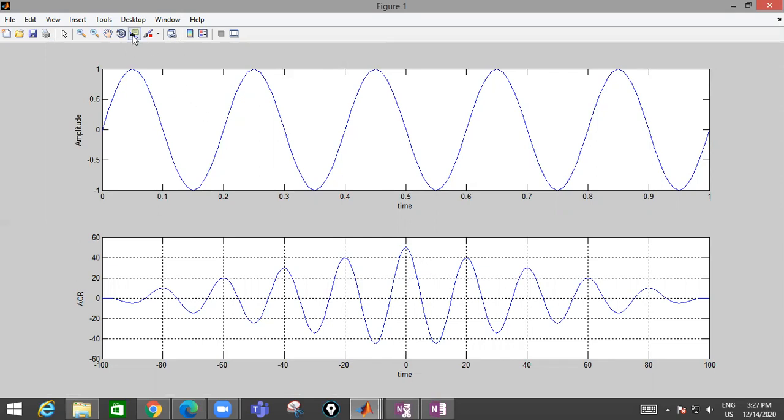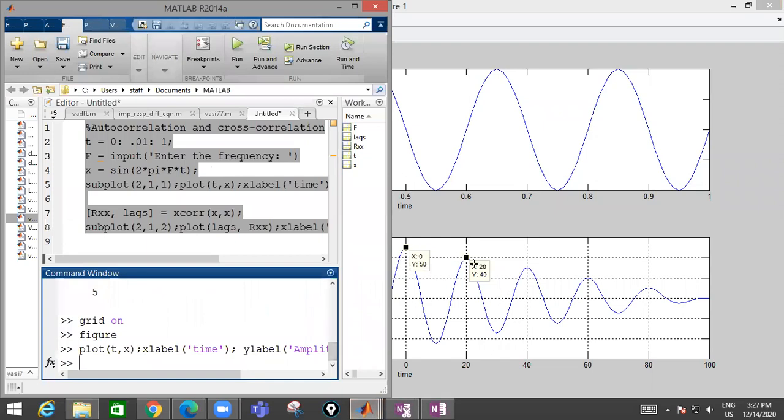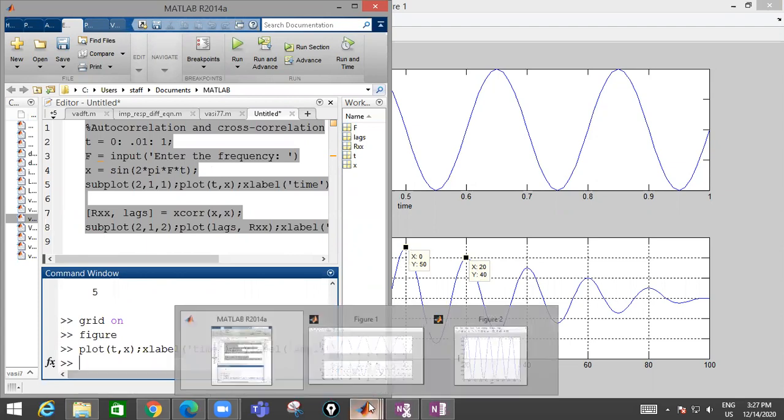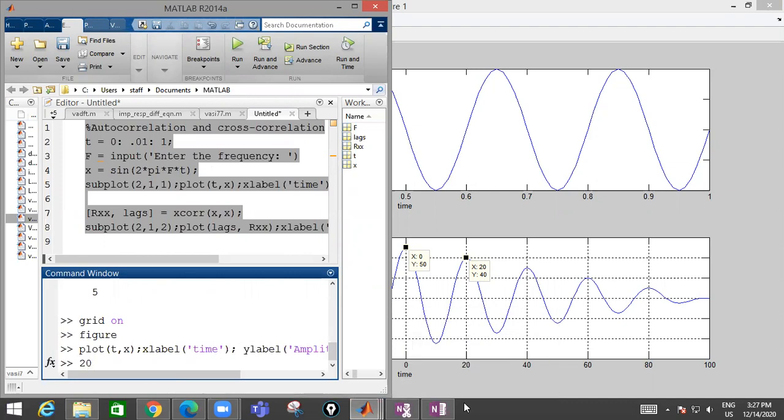So we'll see. The first peak is somewhere over here, and the second peak is at x equal to 20. So we have shifted 20. 0 is one shift, 20 is the other shift, so we have got two positions, position 1 and position 2. The distance is 20 shifts. But 20 shifts by how much time? The time is 0.01 seconds per shift.